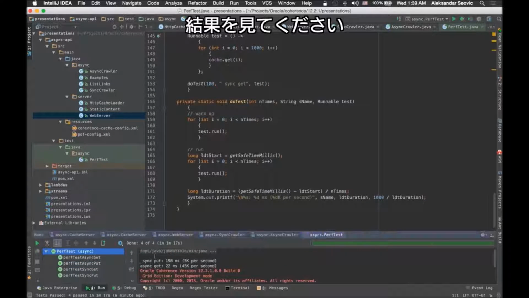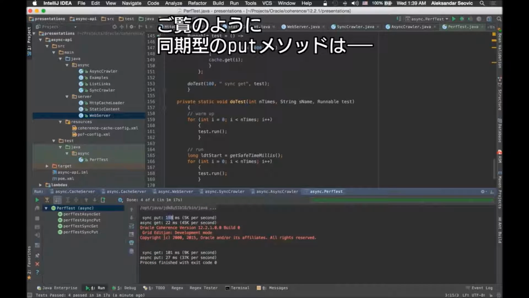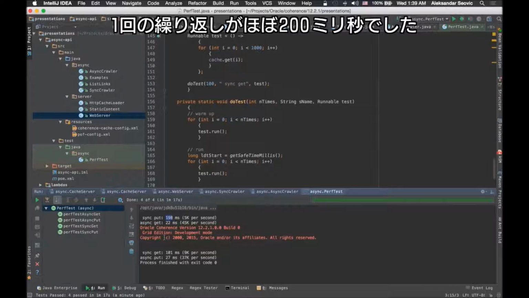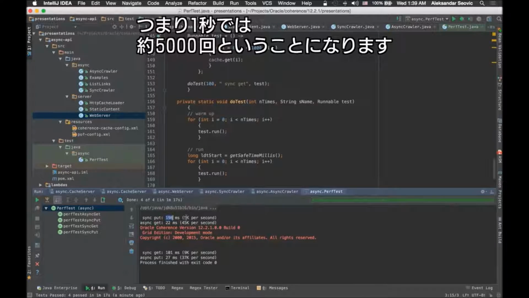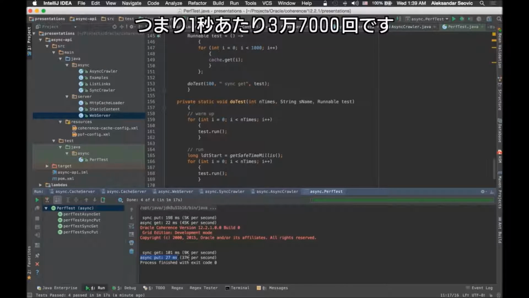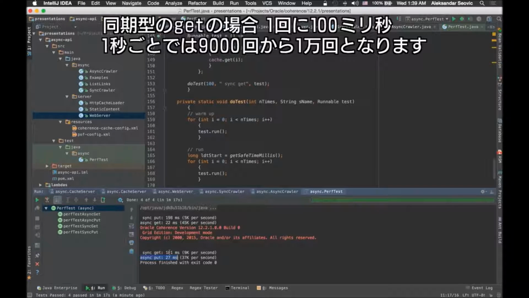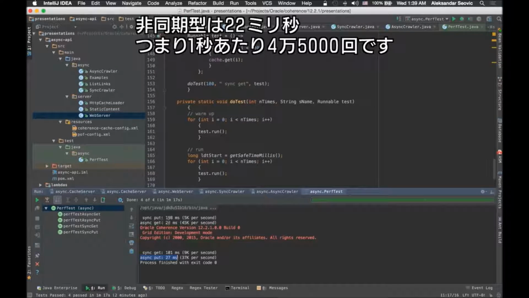So let's take a look at the results. As you can see here, synchronous put took almost 200 milliseconds per iteration, which gives us about 5,000 puts per second. Asynchronous put, on the other hand, took 27 milliseconds per iteration, or 37,000 puts per second. Synchronous get, 100 milliseconds, or about 9 to 10,000 operations per second. Asynchronous get, 22 milliseconds, or 45,000 per second.